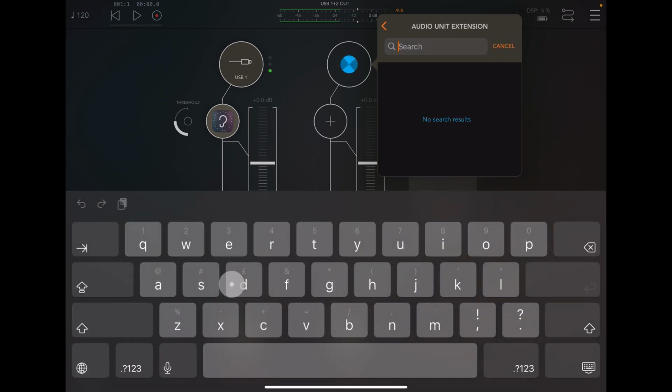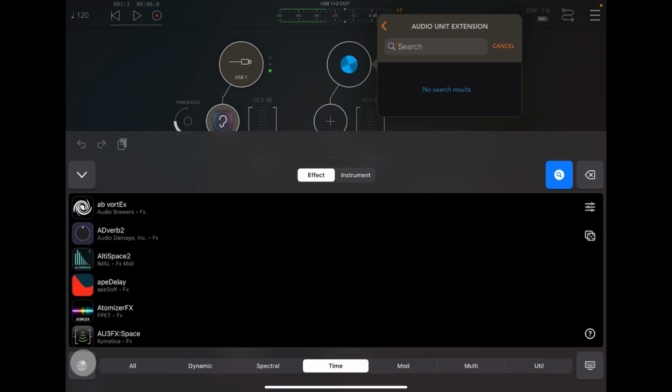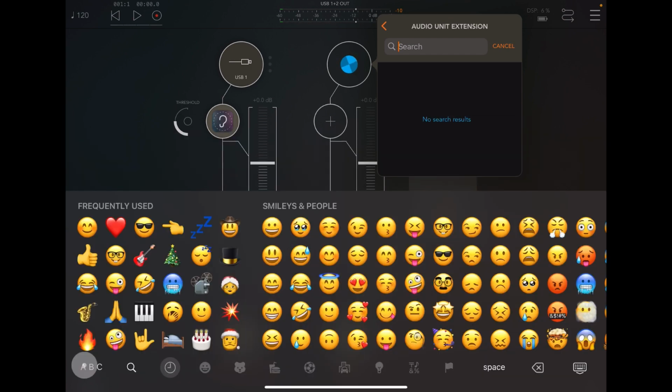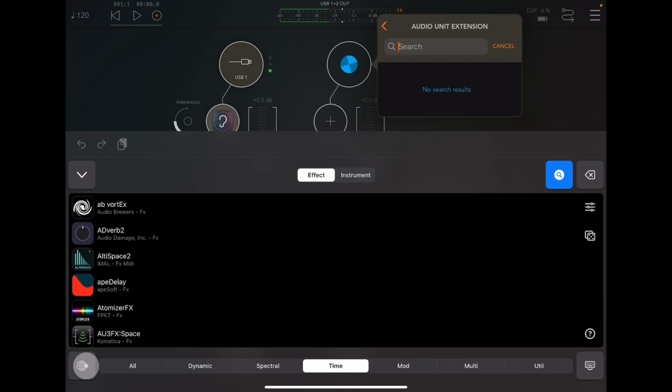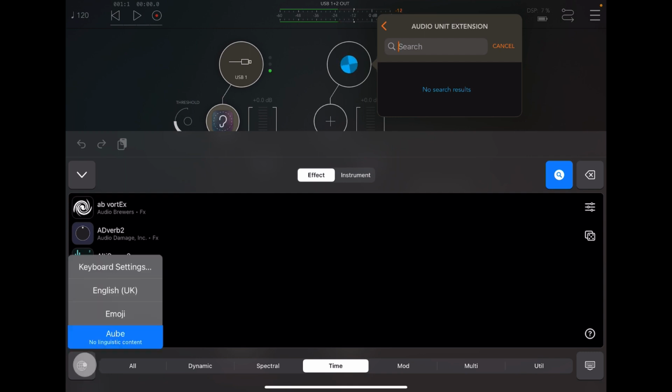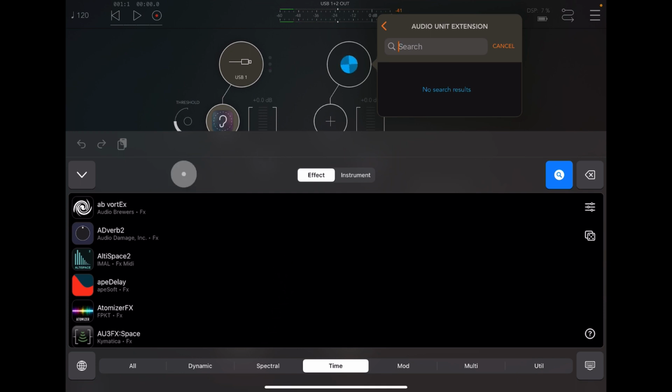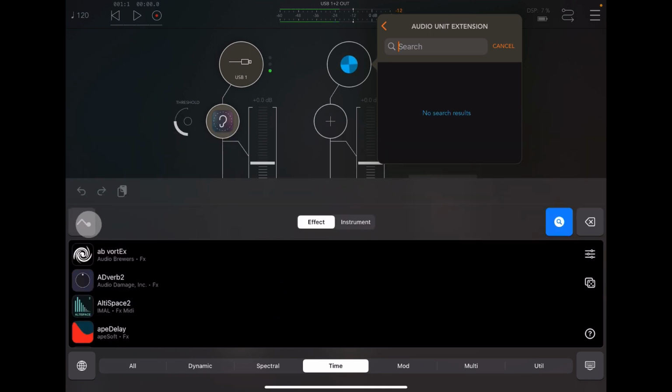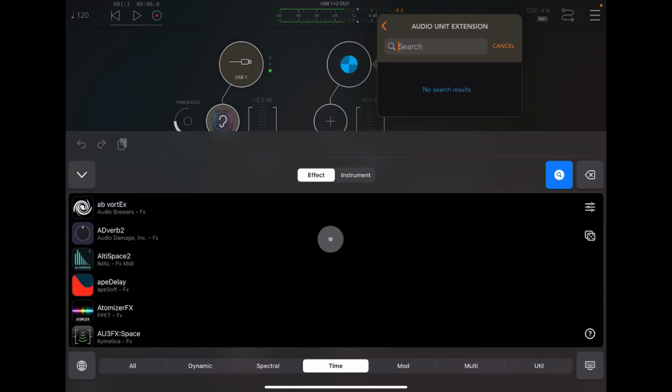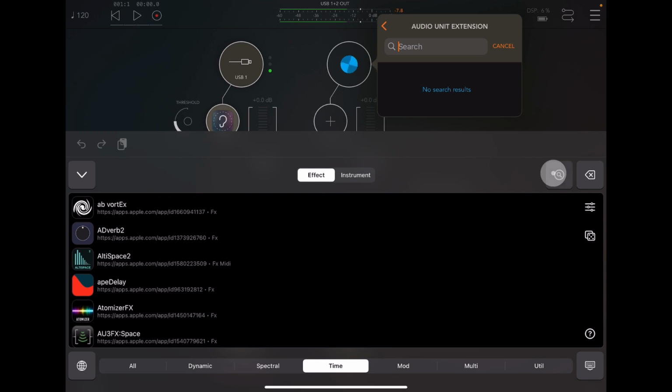But if we look down here at the bottom, if you long hold this, or if you click it, it will scroll through the different available keyboards. So there's the normal one, there's emojis, and there's AUBE. You can also do the same thing just by long holding and selecting the keyboard that you want. You can decrease or increase the size. Now, the most important thing to remember here is this little button with the blue magnifying glass. Make sure that is switched on.